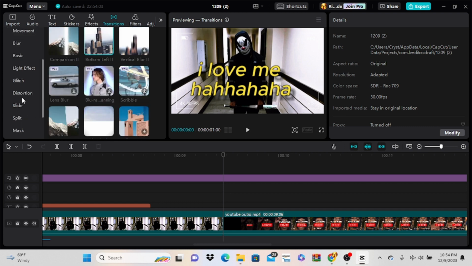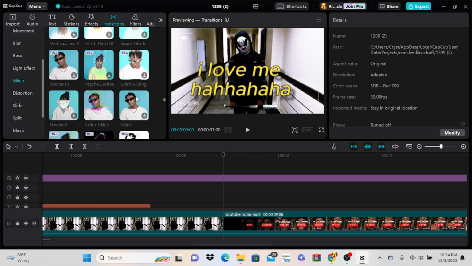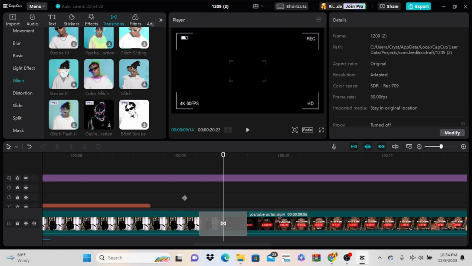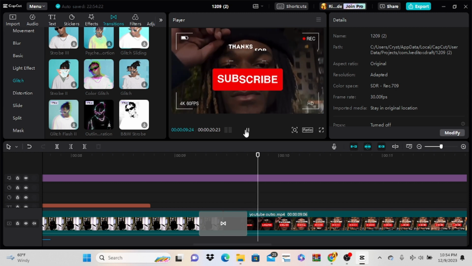What I use, the glitch. Alright. I love the glitch, like I said earlier. It's one of my favorites. Hold on, let me show you, look at the smoothness.